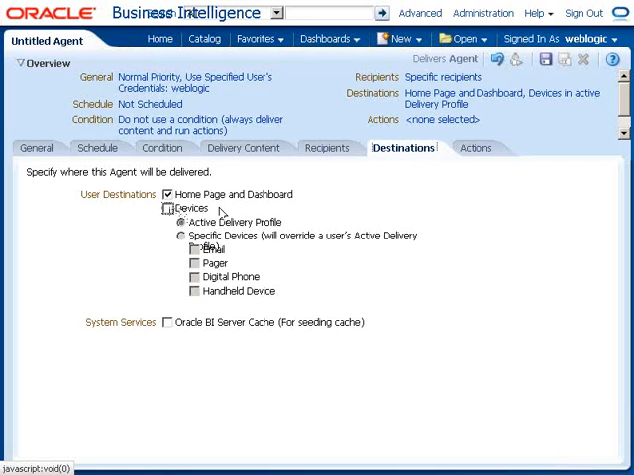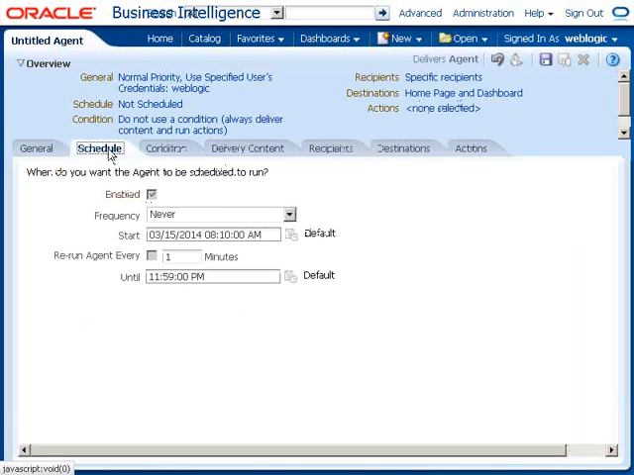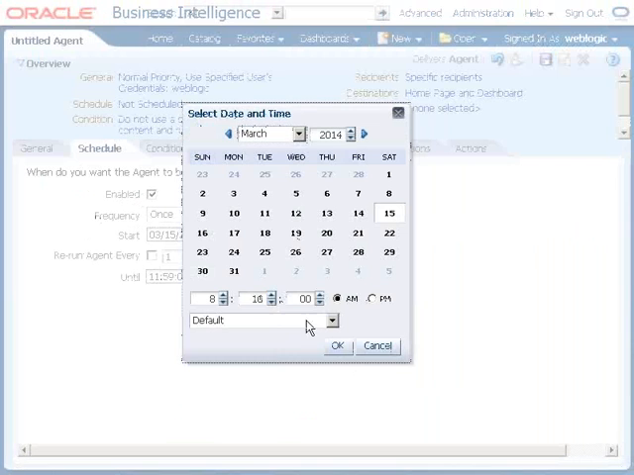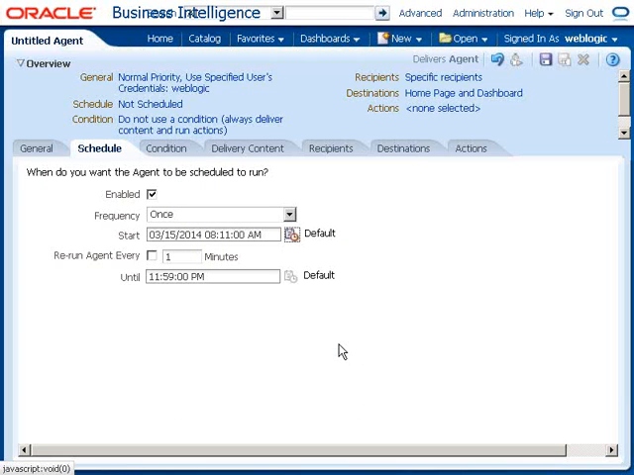Now, go back to the schedule. In the same tab, the schedule tab is available when you want to schedule it. Select the schedule option. What is the time now, sir? 8:09 is the time. I want to schedule this one for 8:10. Let us say I am giving only once. I am giving the time as, let us say, 8:11. I am selecting. Click on OK.